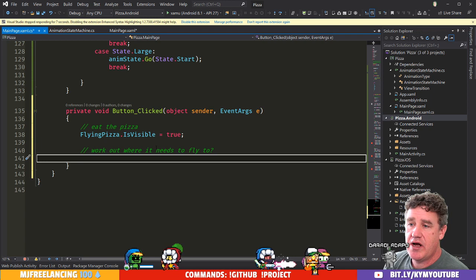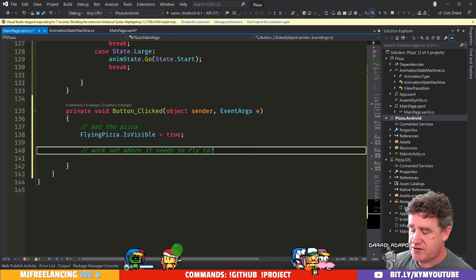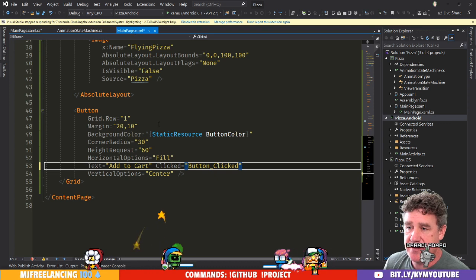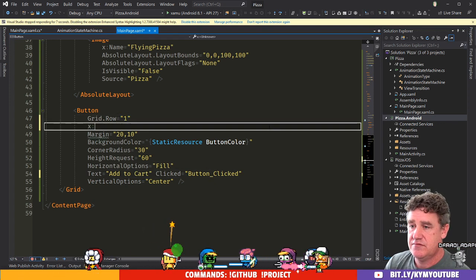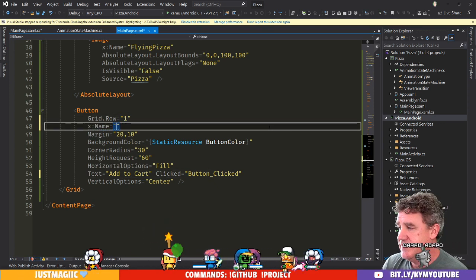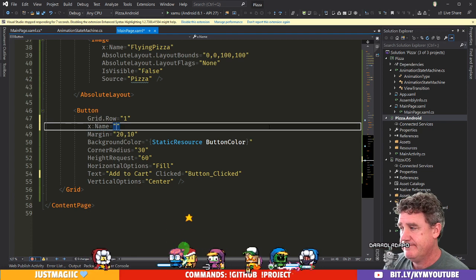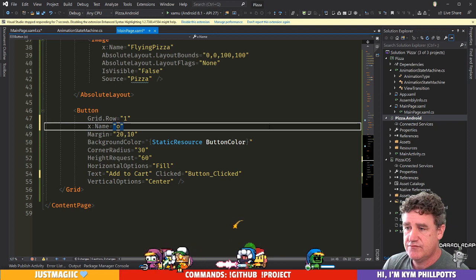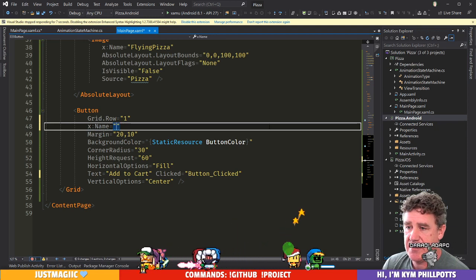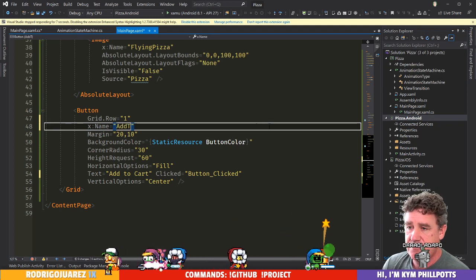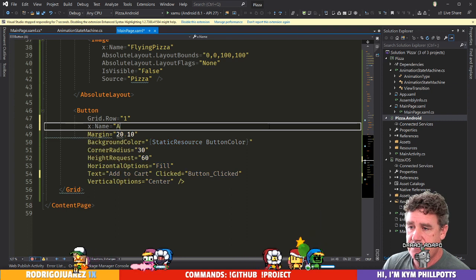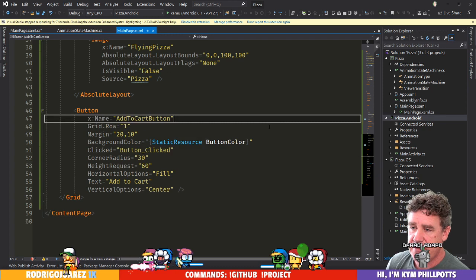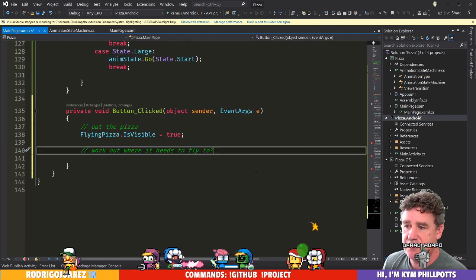So we need to know where we're flying to, and where we're flying to is essentially the bottom corner of that button. So let's give that button a name. What is it? The order, add to cart. Okay, fantastic name. Love it.